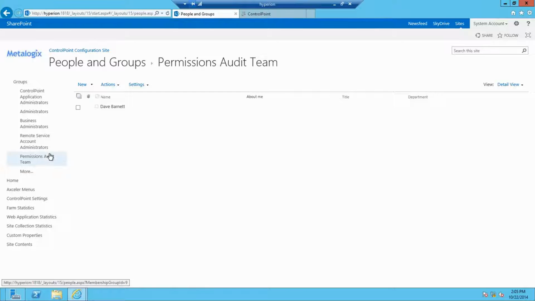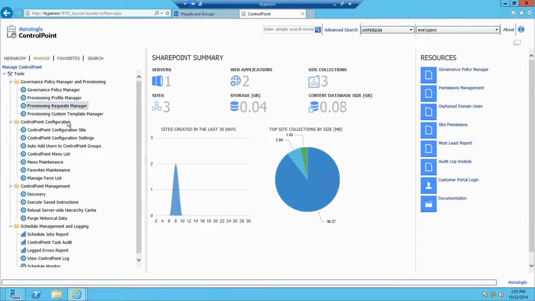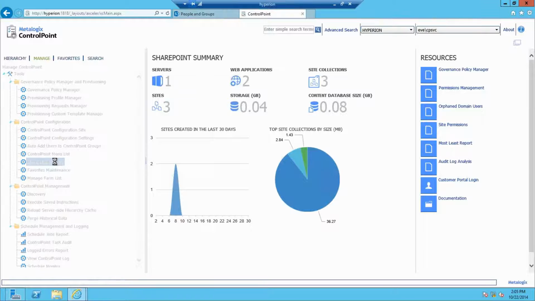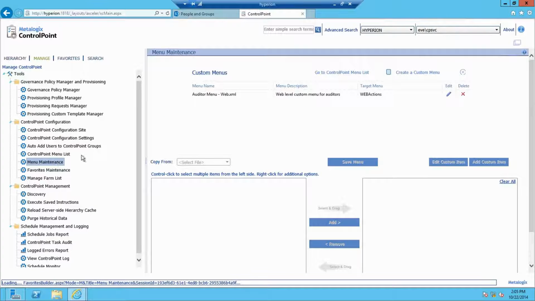So once we've created our group and added our users, we'll navigate back to ControlPoint itself. From here, we have the menu maintenance user interface option. Selecting menu maintenance will pull up our menu maintenance page. On this page, you'll see I have my saved custom menu already created. You can create new ones or manage your existing custom menus right through this interface. It's set up to be as user-friendly as we can make it.